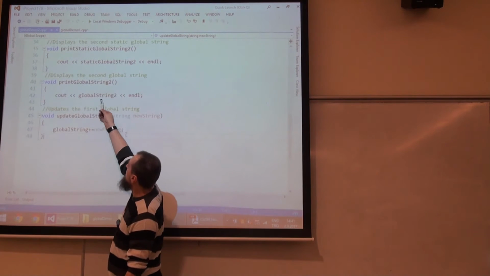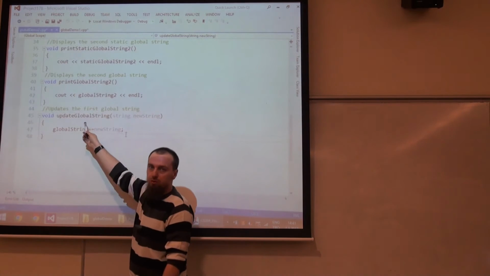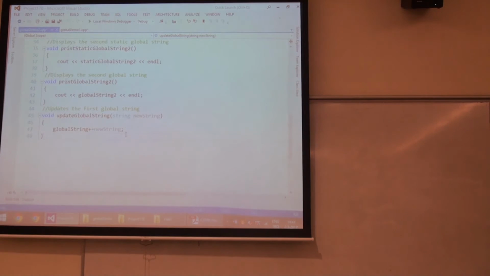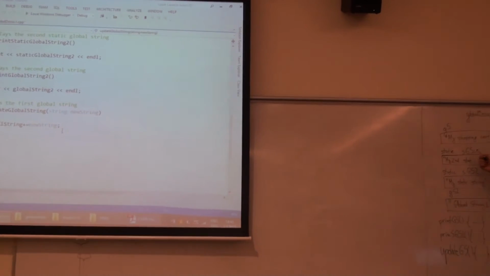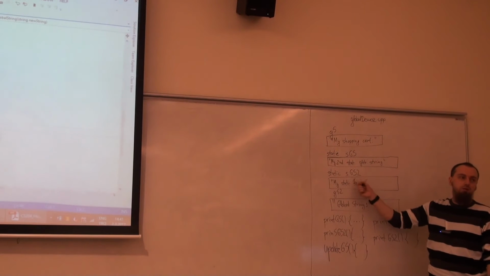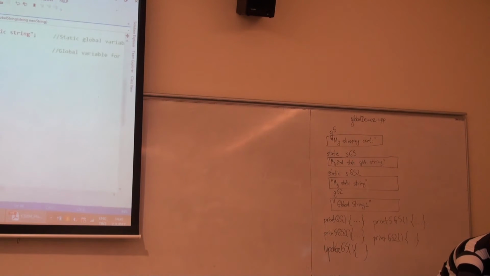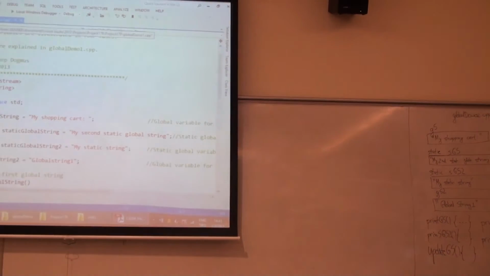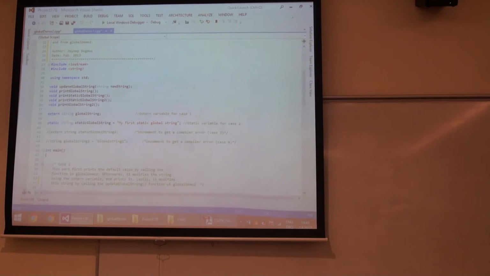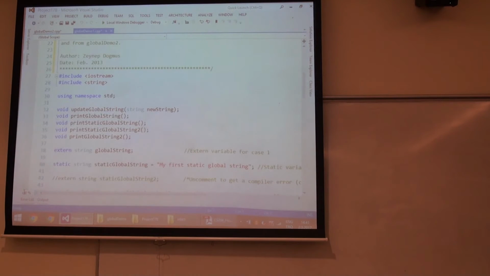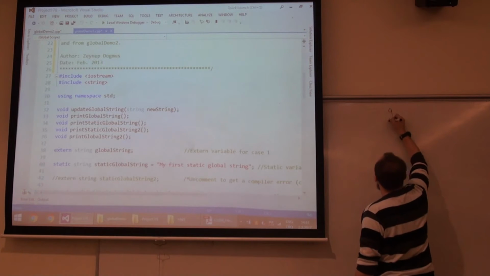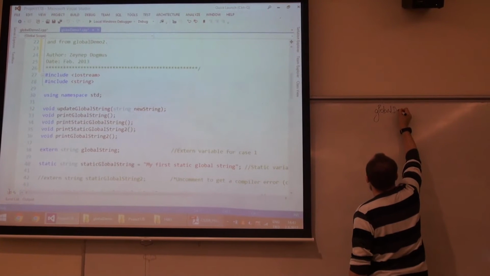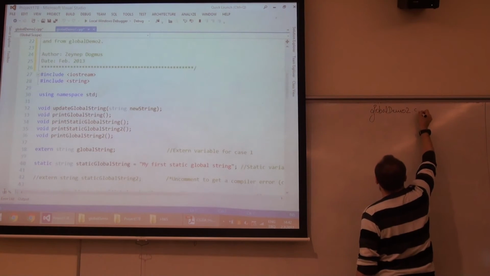While others are doing pretty simple stuff. Print globalString is printing globalString. Print globalString2 is printing globalString2. Print static globalString is printing static globalString. Print static globalString2 is printing only that. So we have only cout stuff here. This was about globalDemo2.cpp. Now let's see what we have in globalDemo1.cpp.